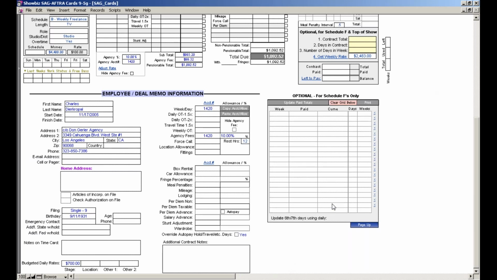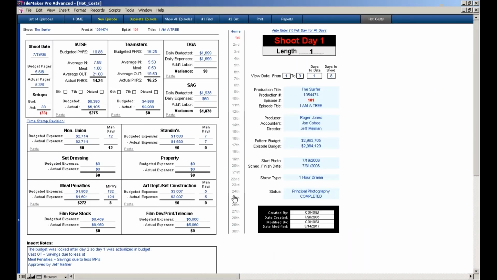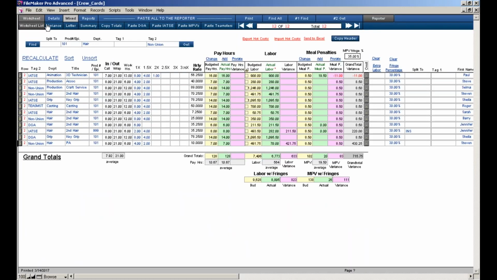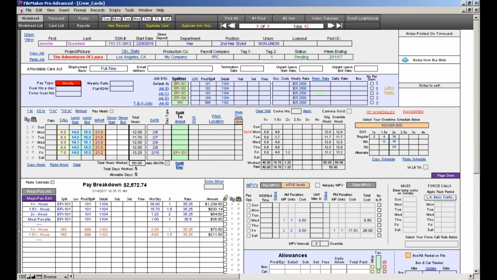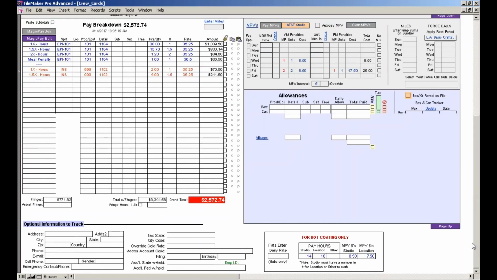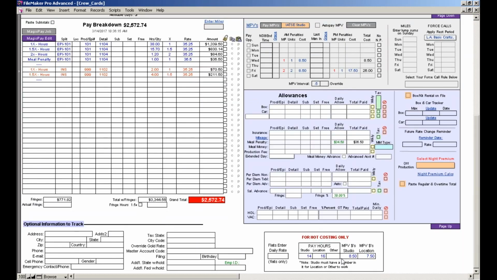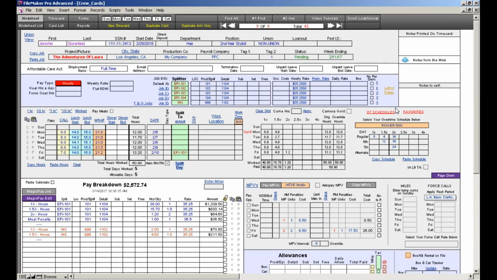In crew cards, it's the same kind of thing. It's a slightly different spot, but again, let's go back to the actual worksheet, and that's at the bottom of their time card right in here for costing only. Now, do you have to do it here? No. Again, this is usually for the payroll person. If you give them the numbers, they'll put it in there for you.